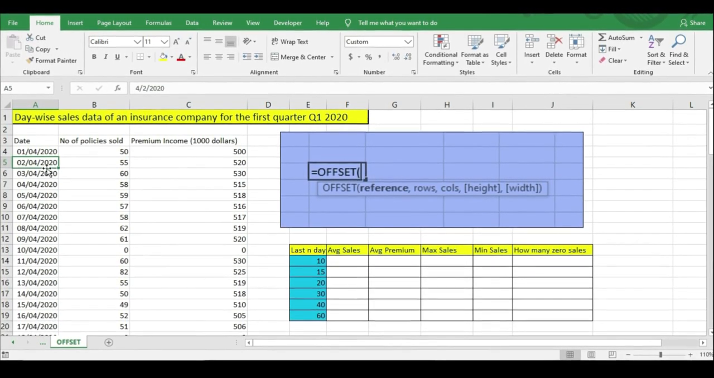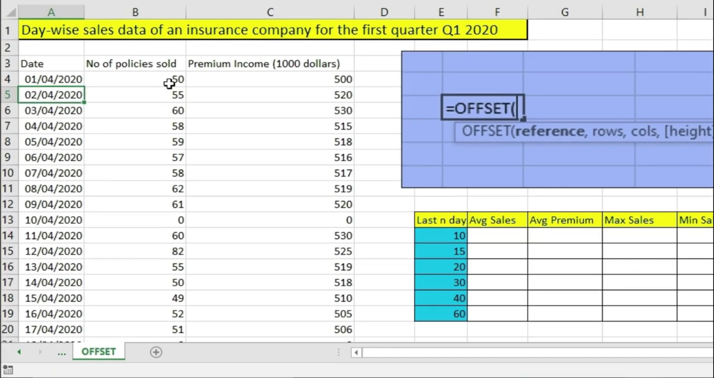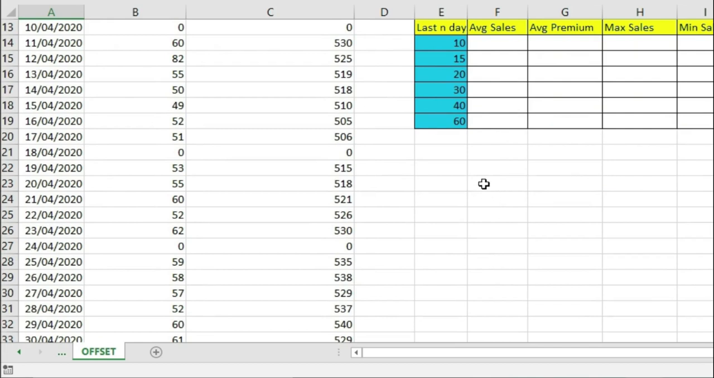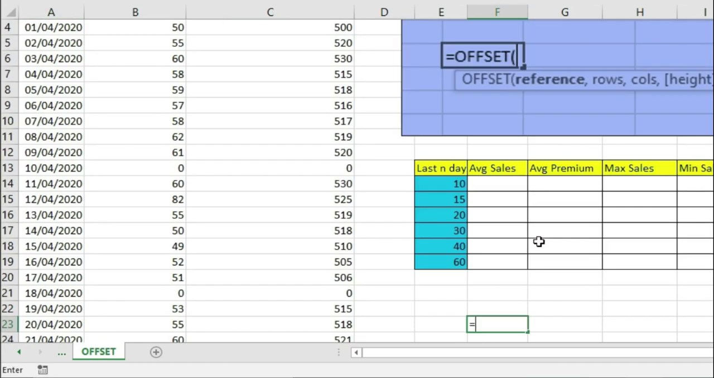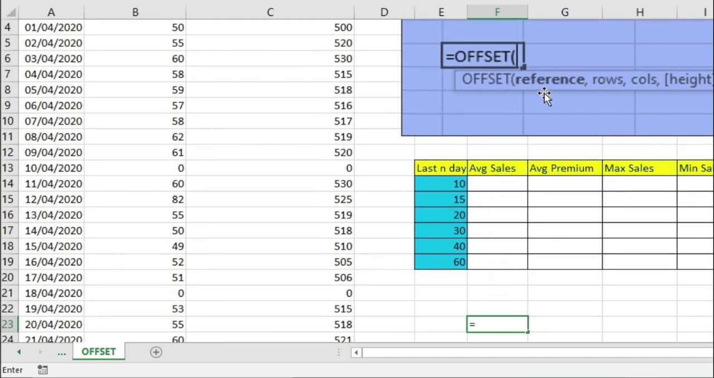We have data here which contains a list of dates, the number of policies sold on each date, and the premium obtained from the policies sold on each date. Okay, we will see how the offset function works. Without the optional arguments, first we will see what offset generates with the three main arguments. Let's type equals offset. First argument is reference. Let's say this is the reference A15.